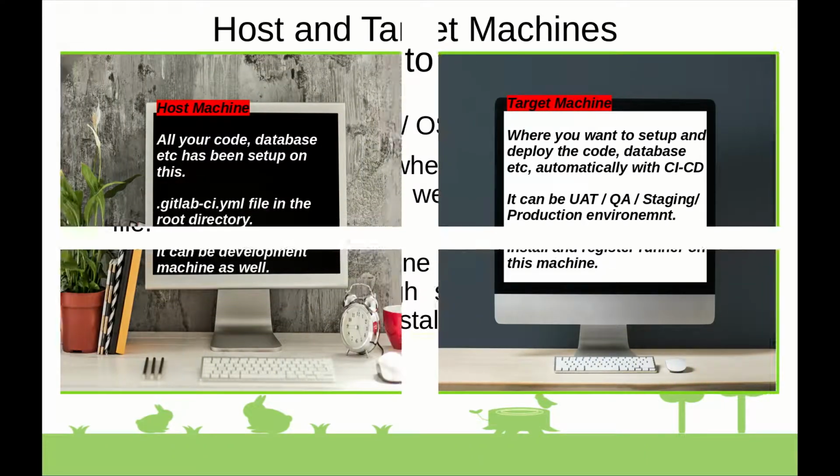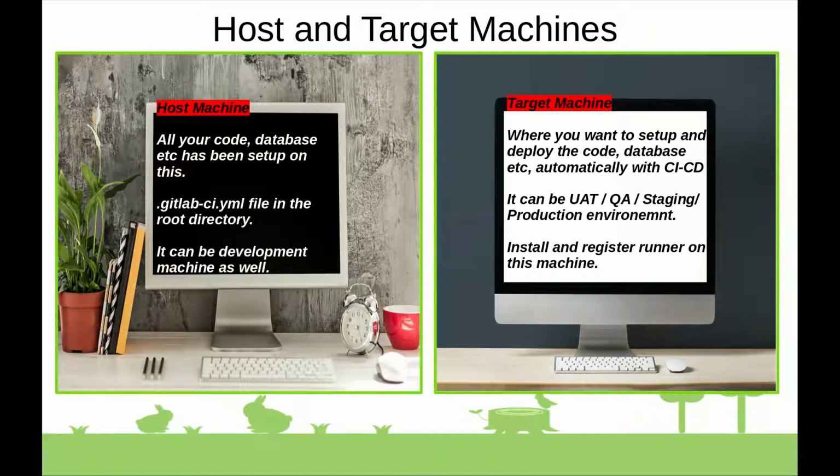Here I am using two terminologies, host machine and target machine. So what is a host machine? Host machine is the machine where all your code, database, etc. have been set up, where you can write the .yml file, that is the CI/CD steps, and you can consider your development machine as your host machine.